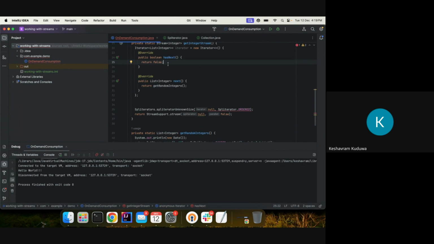So whether there are more elements or not is decided by the hasNext method. If hasNext returns true, it will call the next method, or else you are not going to call next, right? Whenever you have used an iterator yourself, you always do while iterator.hasNext, then you call the next method, and then you get the actual implementation. So this is very important.